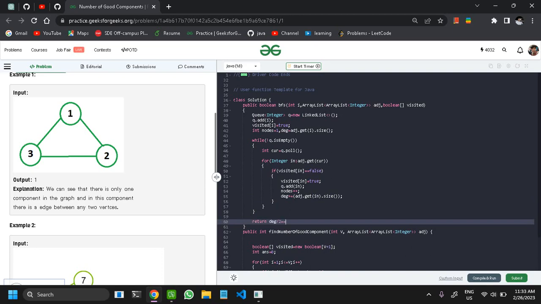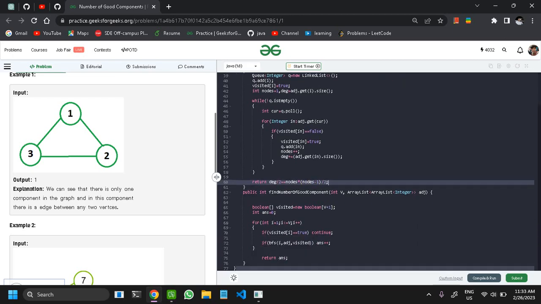Why degree by 2? I have already explained to you. So degree by 2 is equal to nodes cross nodes minus 1 by 2. So this was the condition which we should check. Now this is all for the solution.